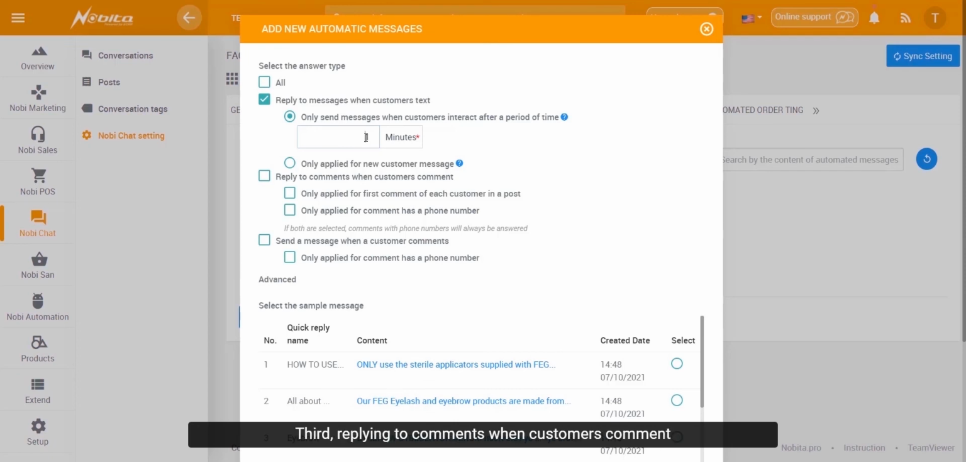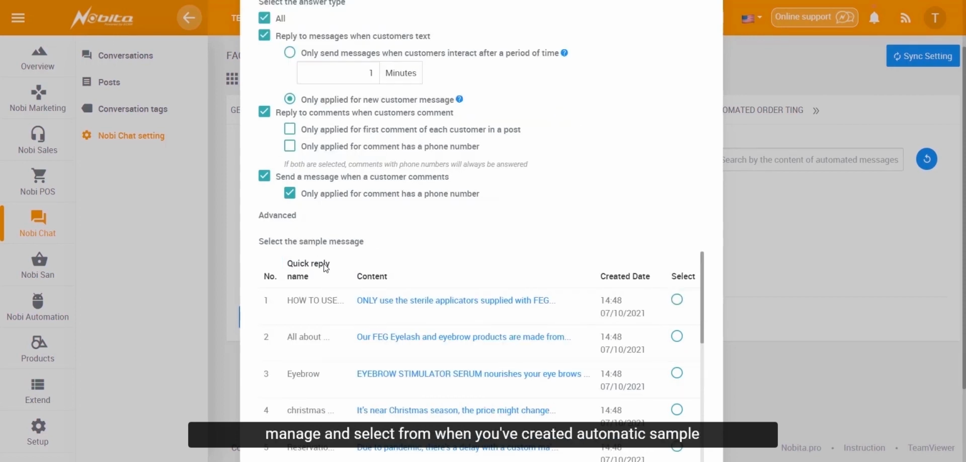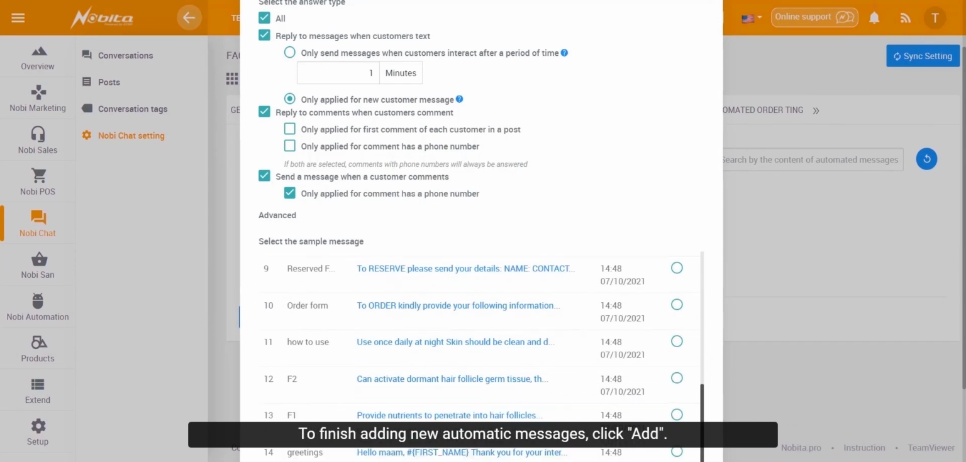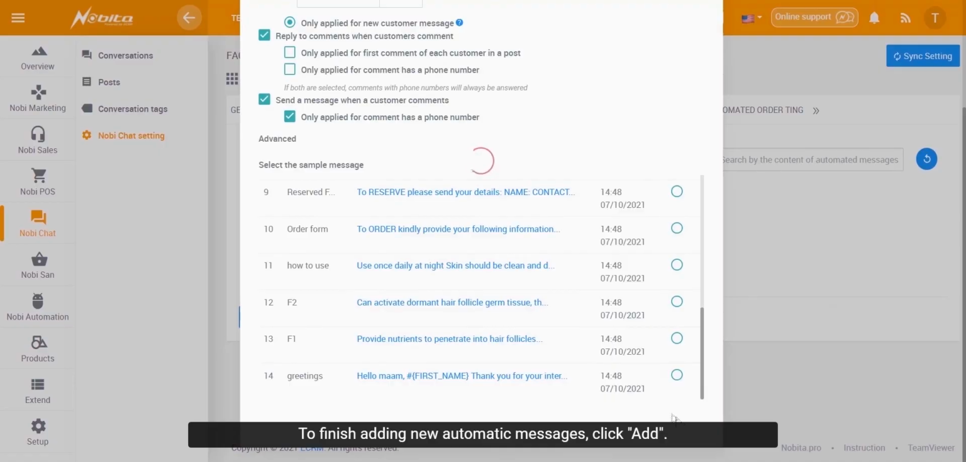Third, replying to comments when customers comment. Last but not least, sending a message when a customer comments. Only apply if the comment has a phone number. Depending on your purpose, you tick the types of answer types you are aiming for. Additionally, here, you'd have a list of sample messages to manage and select from when you've created automatic sample messages in the Quick Reply feature. To finish adding new automatic messages, click Add.